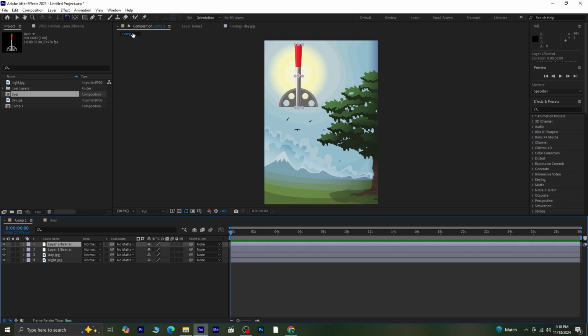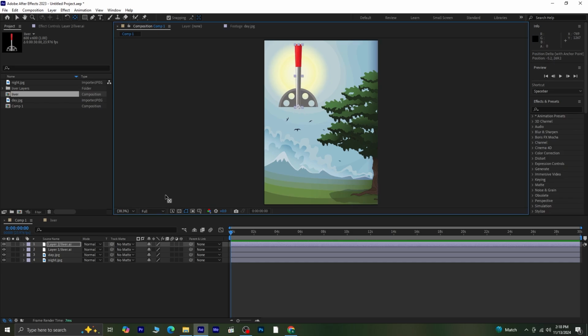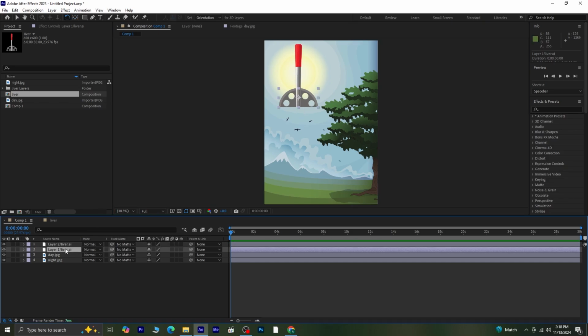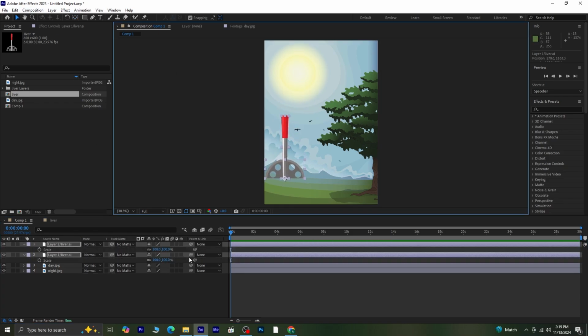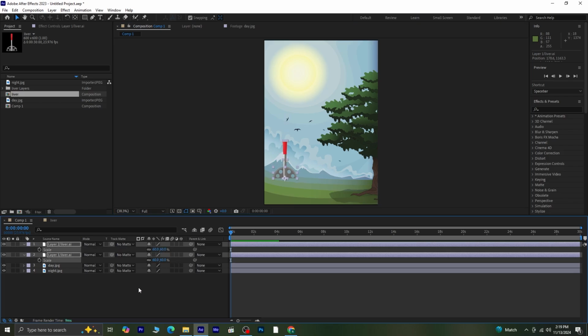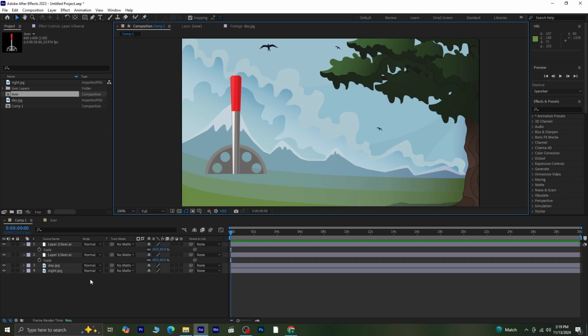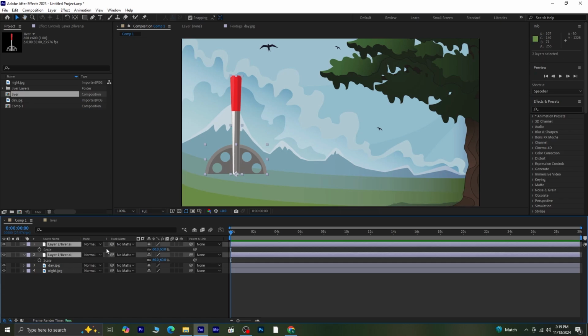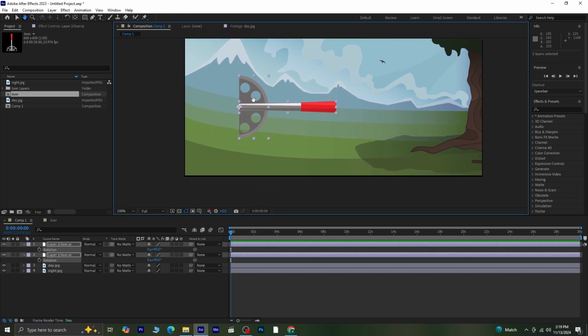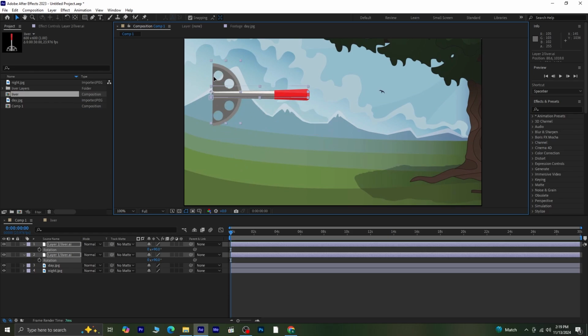Select the lever layer and move its anchor point downward. Then, select the wheel and adjust its anchor point to the bottom as well. Next, select both layers and move them downward. Press S to scale them down. Now, press R to access the rotation controls and rotate both layers by 90 degrees. Everything should look perfect by now.